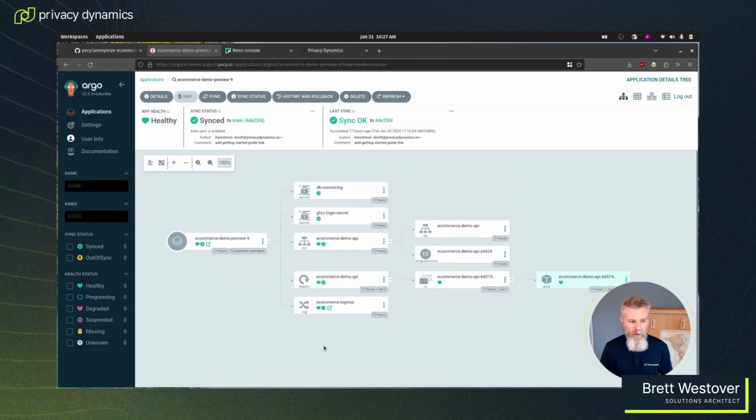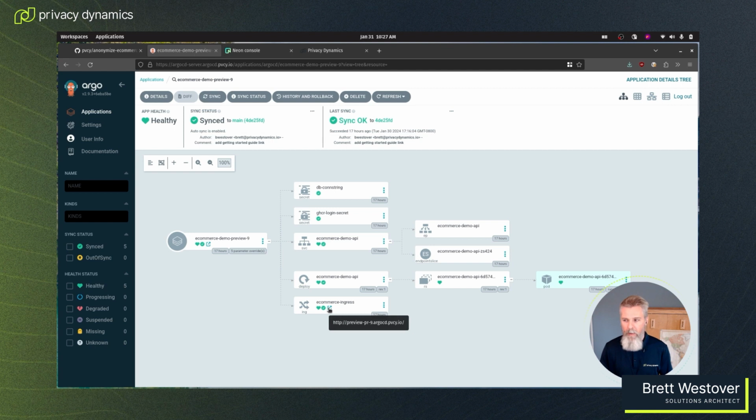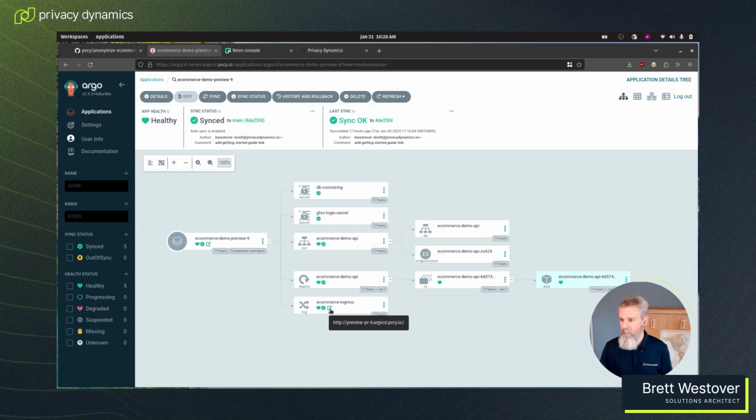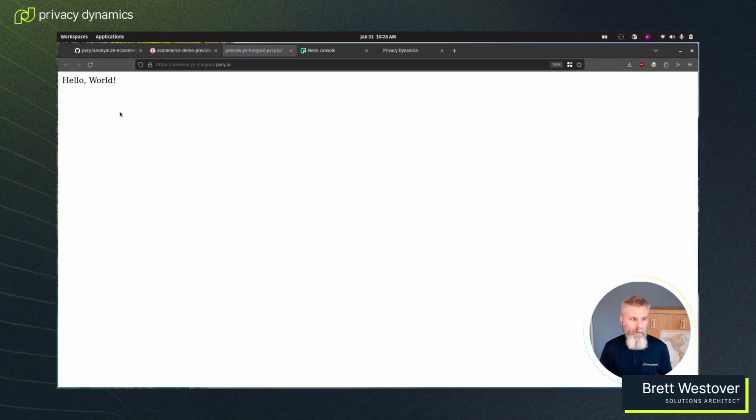And one component of particular interest is the e-commerce ingress. This also includes the PR number. And this was where the link that was posted in the PR came from. If I click this, it's going to go to that same Hello World landing page. And there it is.